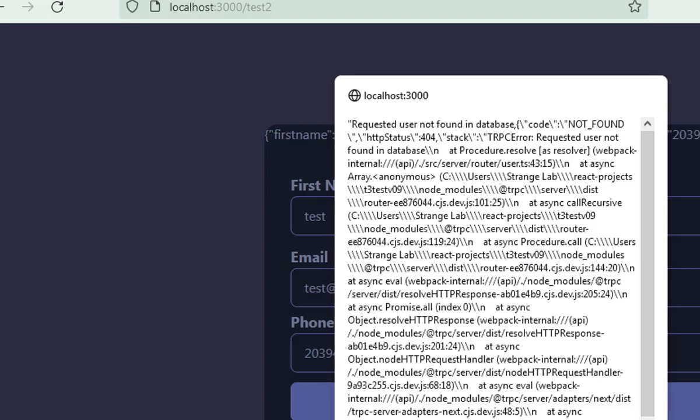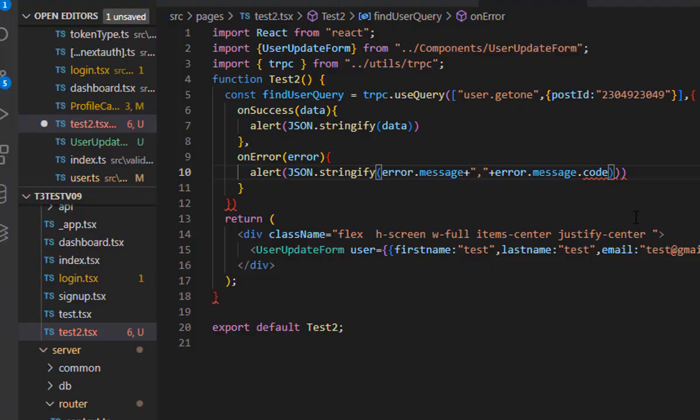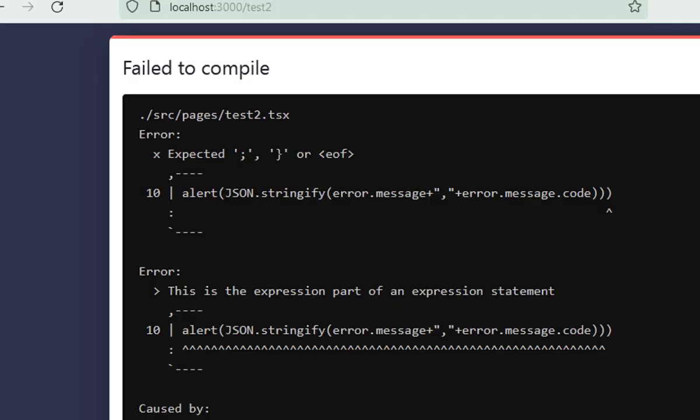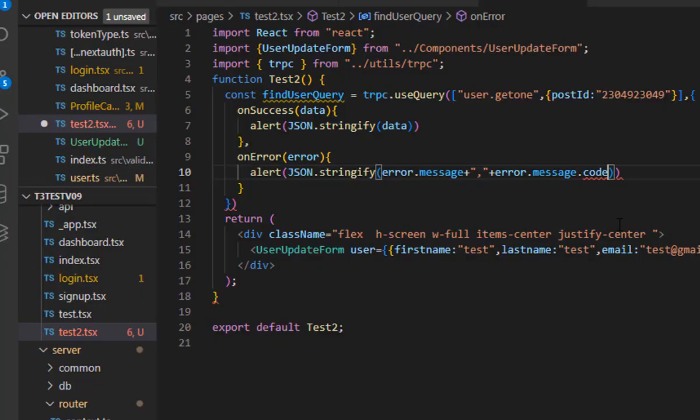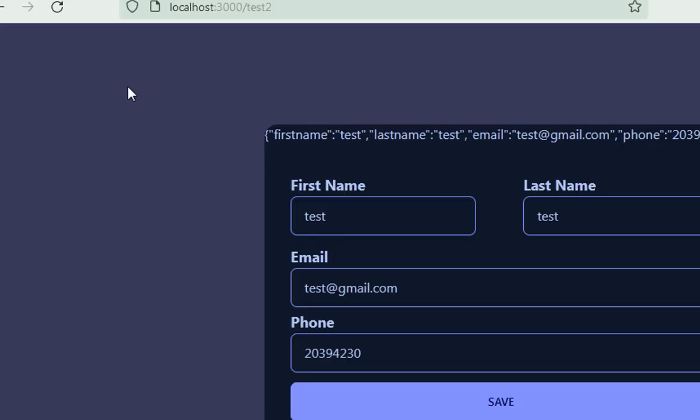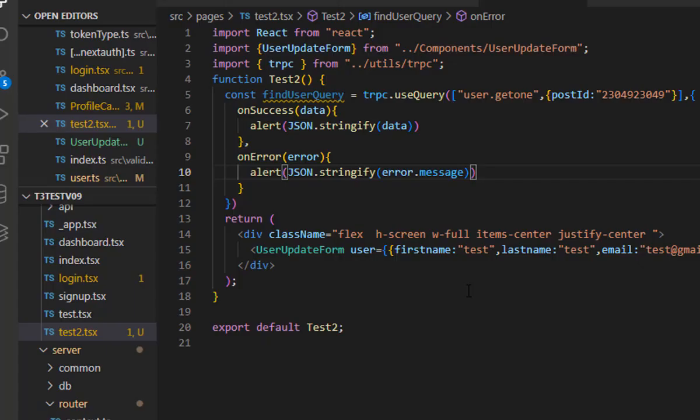Code and HTTP status. Let's see if it works or not. I don't think it will work. No, it will not, due to one extra bracket. The property code does not exist on type string. The message seems to be of type string, and let's refresh. Okay, for now let's stick with this message. I'm not sure what the problem is with that.